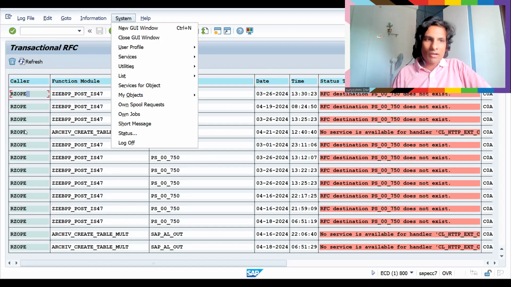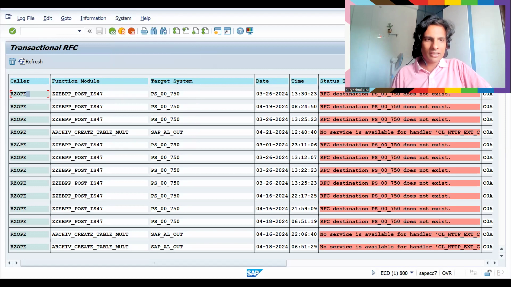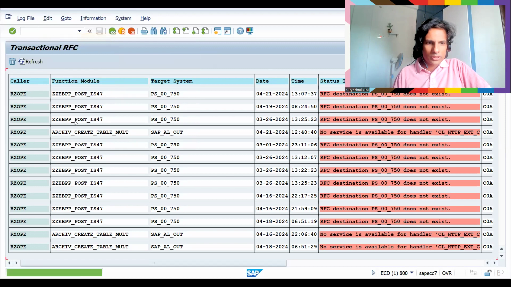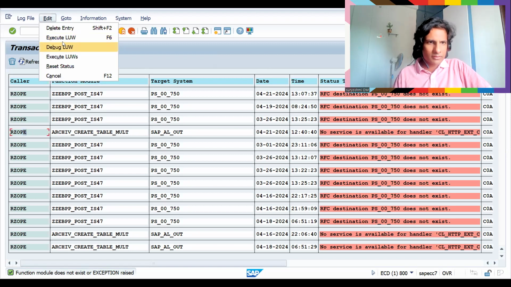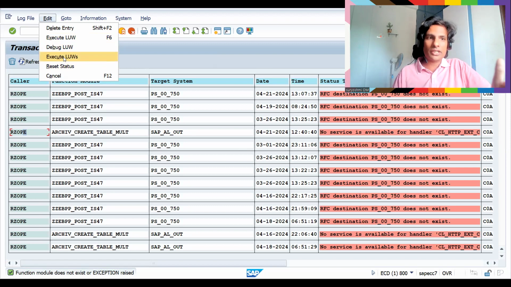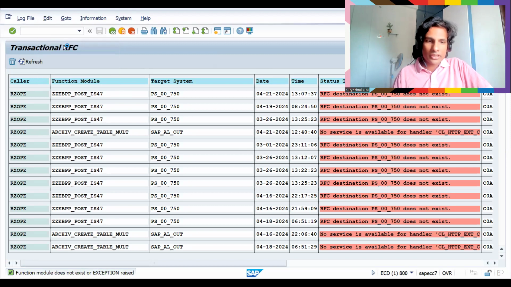Generally this is the job of PA, but still you can pick up some additional learning. So you select this. If you go to edit, if you want to execute only this one, execute LUW. If I do this, currently the function module does not exist, that's why it is getting an error. Some other training people are doing experiments here, that's why it got issues. We are lucky enough to see the screen actually. Even if it is not reprocessed, they can debug it. Execute LUWs means it will execute everything. If you want, you can reset the status also, or debug it.